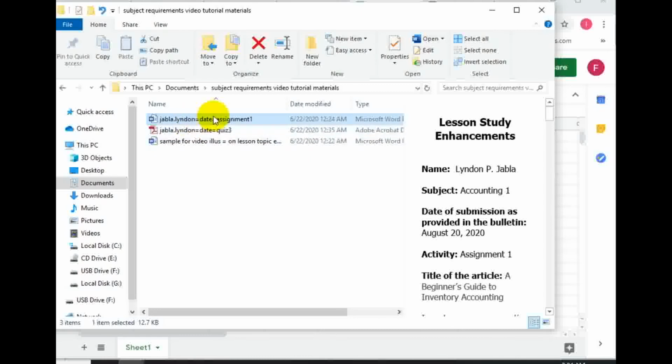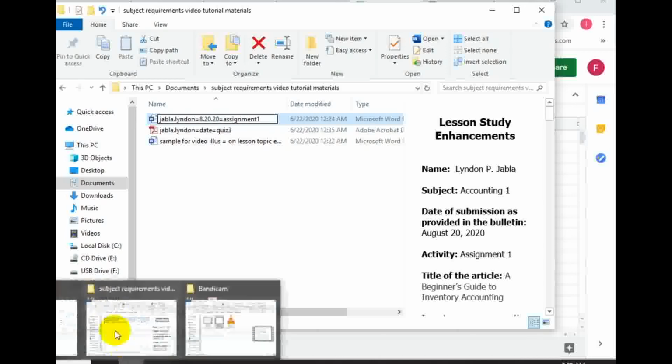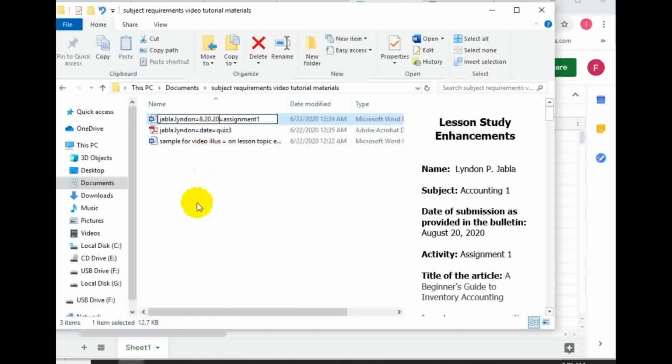So for example, again, this is assignment 1. This is why I used date equals assignment 1. So again, the date must be replaced with the actual date of submission. The format, by the way, of the date, if it is in the example August 20, then it must be typed like this. August is 8, so it will be 8.20, and then the year 2020. So that means August 20, 2020.